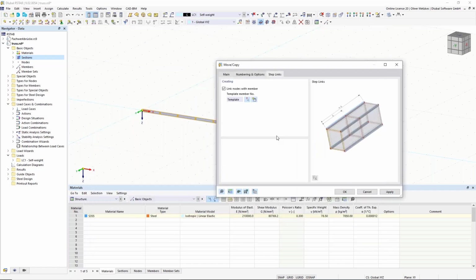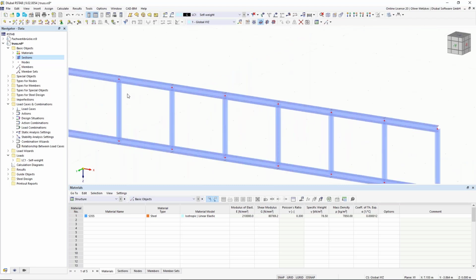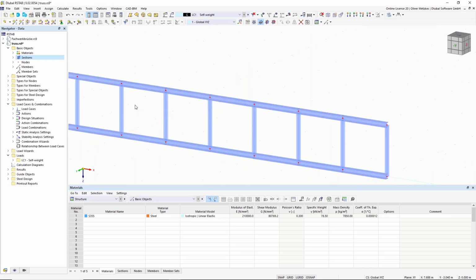I say OK. And now if I also confirm this move copy function, then my chord member is copied 1.5 meters, and in between automatically all the vertical members are also created.